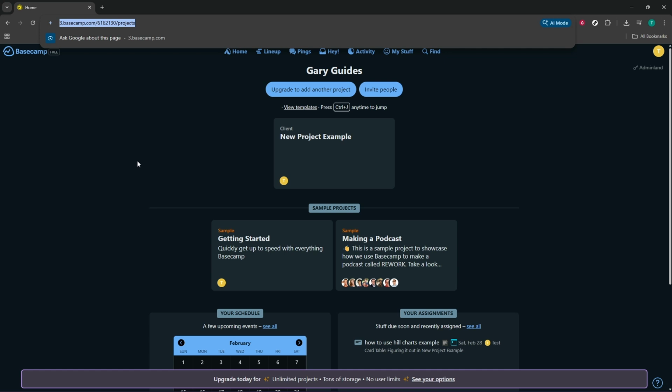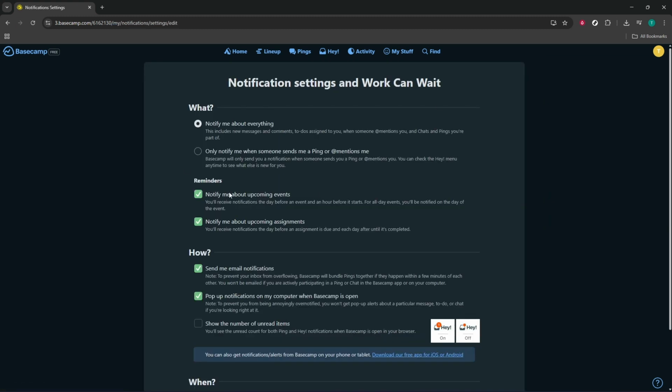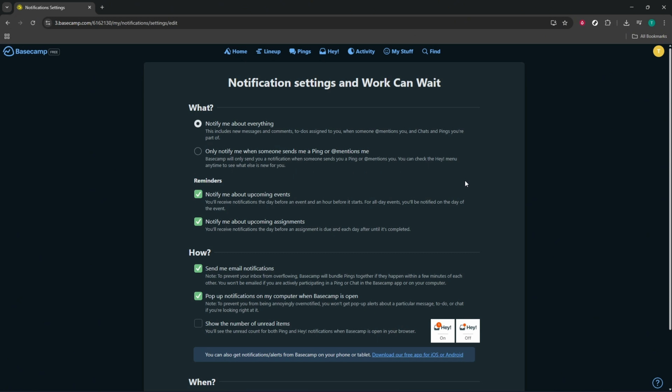Start by opening Basecamp and heading to the top right corner of the screen. Click your avatar. This might be your profile picture or your initials depending on how your account is set up. That opens a small menu with options related to your personal settings. From that menu, choose Notifications. This is the central place where you manage how and when Basecamp sends you alerts. Think of it as your control panel for keeping your day organized and interruption-free.